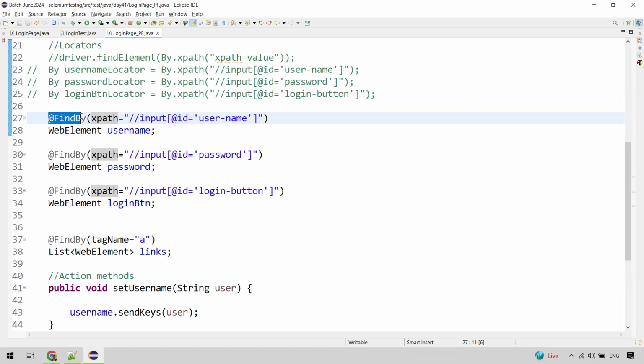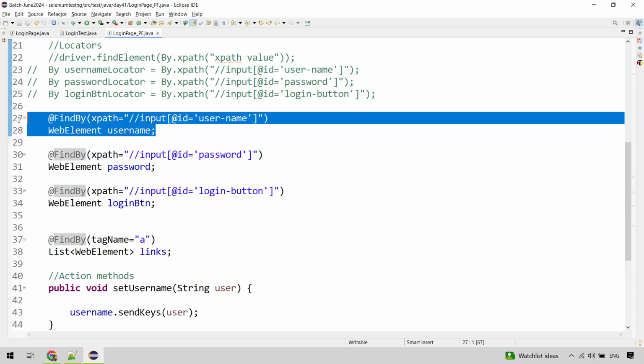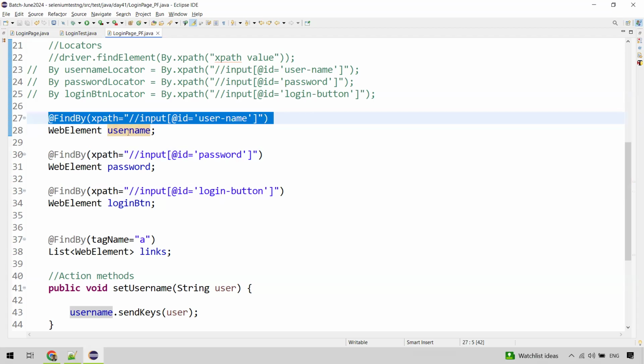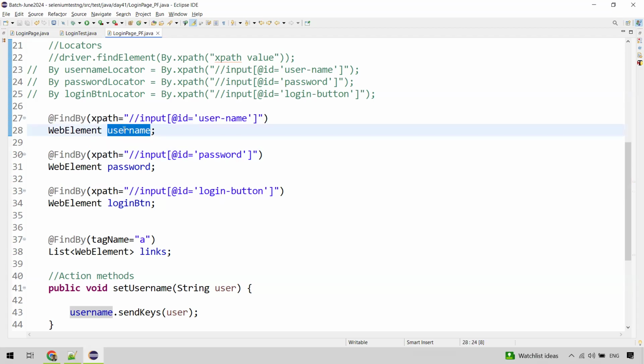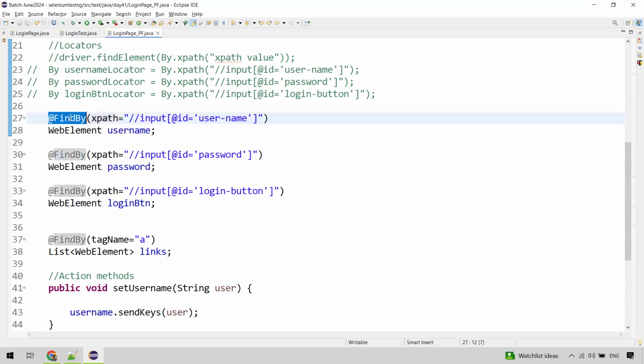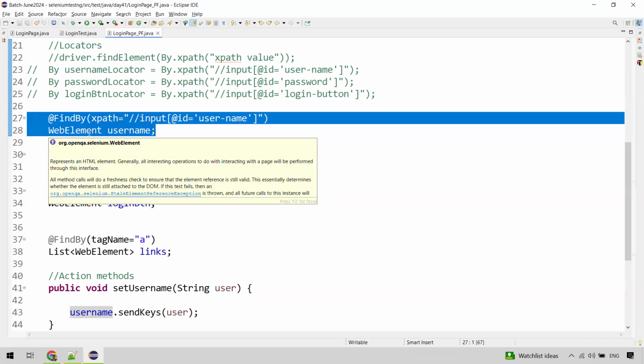We have to use the same annotation, @FindBy, and within the braces, you can use any locator you want. After finding this element, you need to capture that into a web element object. These two lines are like one statement. It locates the element, it finds the element, and it also assigns the element to the corresponding web element which we specify here. So three things happen here: locating the element, finding the element, and assigning it to the web element username. So three things happen in this one statement.